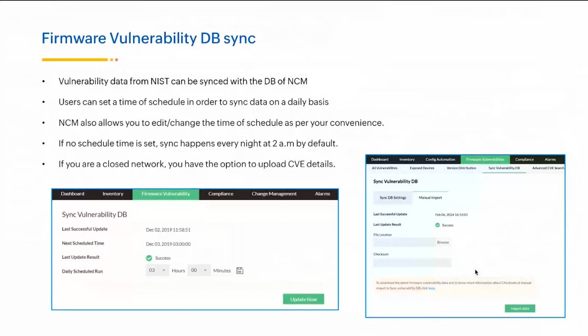Now let's discuss the sync vulnerability database option. This feature updates the vulnerability data from sources like NIST and other vendors to NCM's database every day at 3 a.m. by default. You can also customize this timestamp to fit your need. If you're working within a closed network, you also have the option to manually upload CVE details.